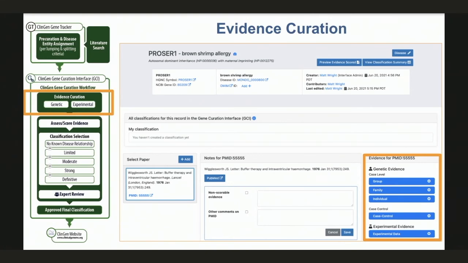You have the option of providing further information if you want, general information about the paper, such as whether there was scorable evidence or not. An example of that, for instance, might be if you had a review article that helped you understand the gene-disease relationship, but it doesn't actually have any case or experimental evidence that can be assessed. You could mark that in as a non-scorable paper.